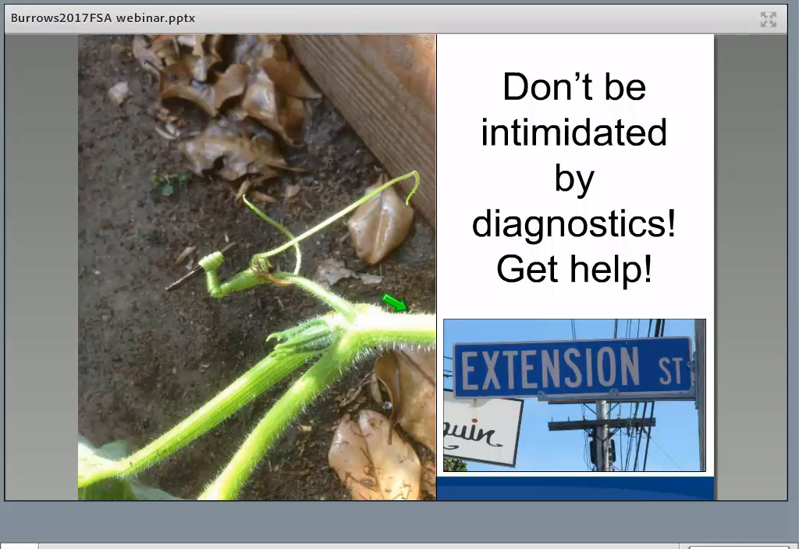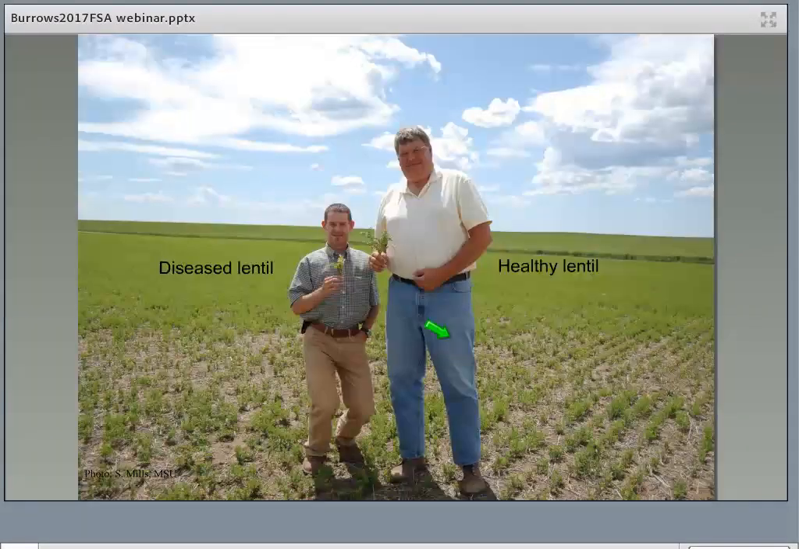Last but not least, don't be intimidated by diagnostics. I like this picture because it's some sort of squash being very threatening. But some of that help can be found on Extension Street. And MSU Extension is here to help you, especially the Schutter Diagnostic Lab, so that you can have healthy lentils and not diseased lentils. These are a couple county agents from eastern Montana. And I like this picture because you can see where the root rot on lentil is, and Ben is a little shorter than Bruce.